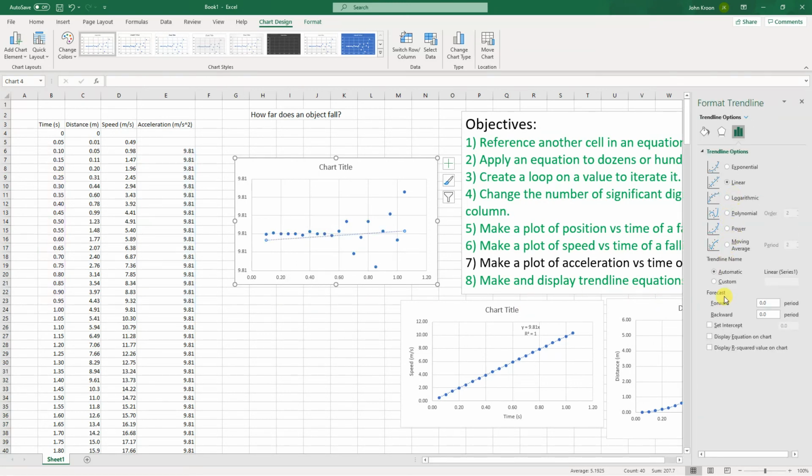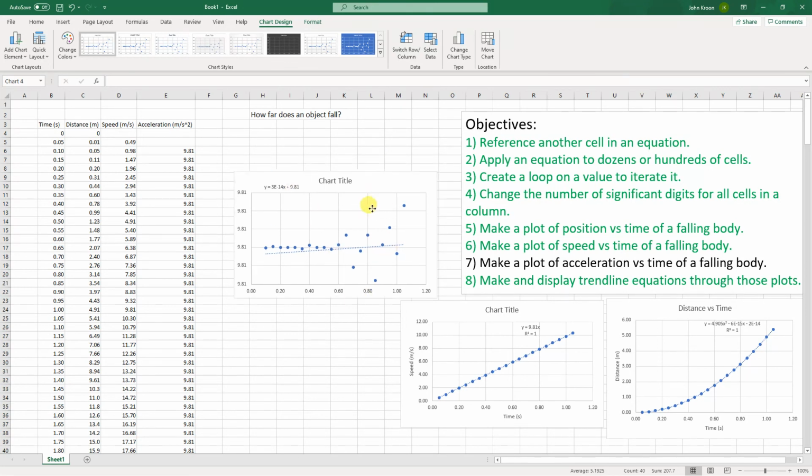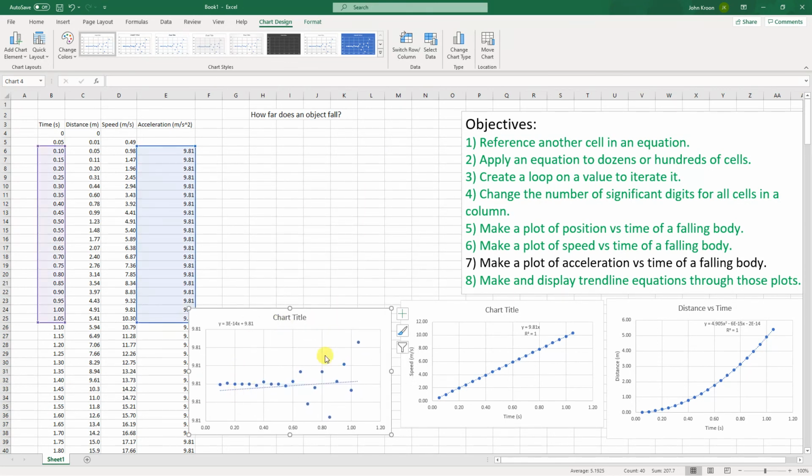We have a linear equation. And the equation has a value of y equals a number that's pretty much 0 plus 9.81, which is to say y equals 9.81. The acceleration is equal to 9.81 as a constant through time. I won't bother labeling these plot elements.